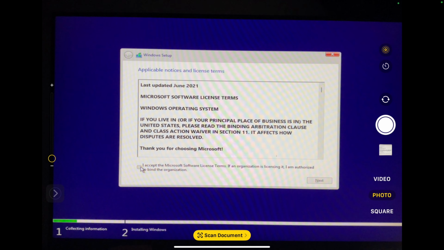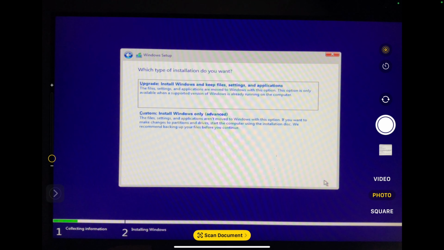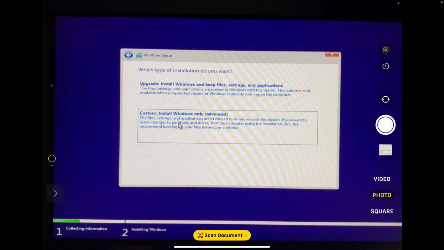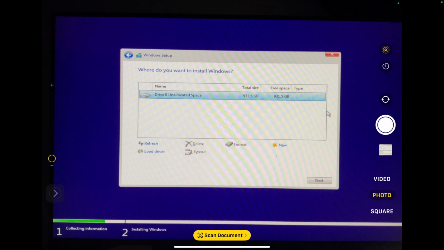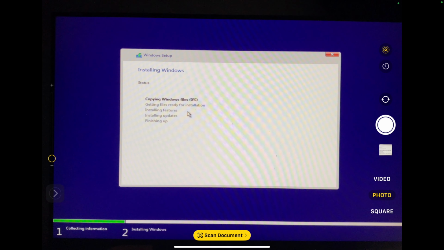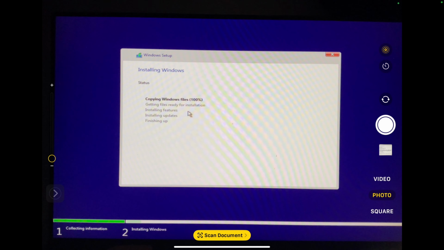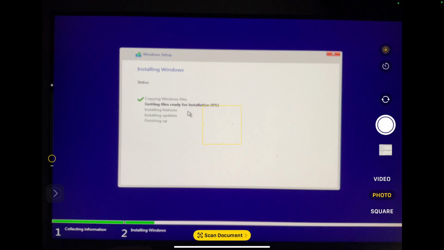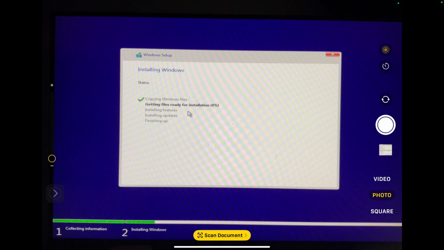So I'm going to click this. I accept this checkbox, then next, and then custom. And here we see that it has cleaned everything, and now it's ready to install. If we press next, Windows 11 will be installed on this partition without any error. And that's it, guys. In this way we can easily fix that error during the installation of Windows 11 on our computer.